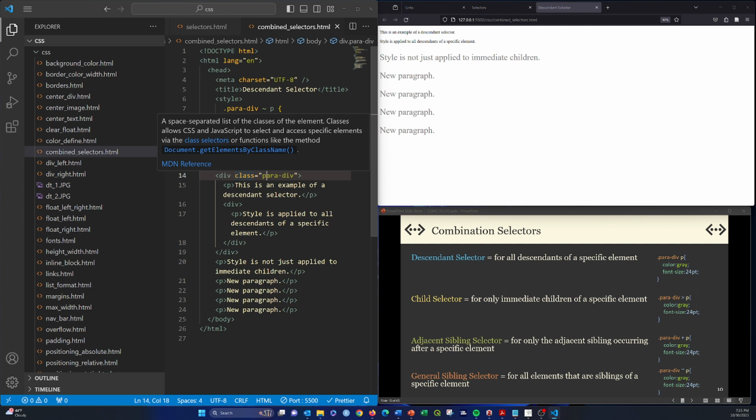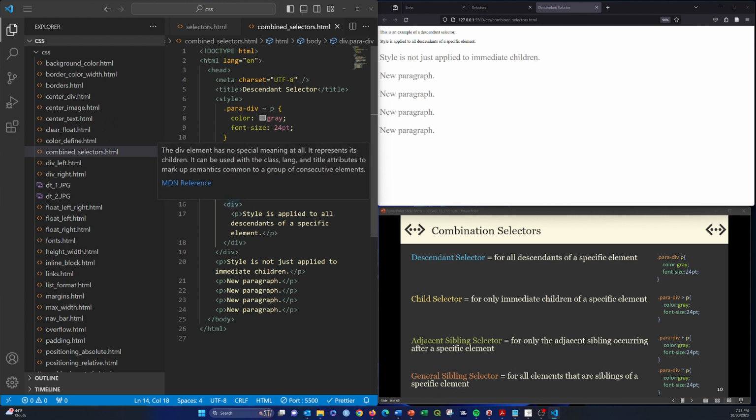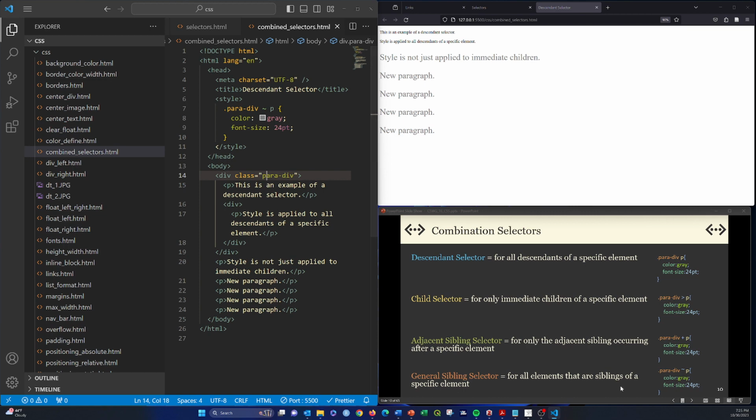Anyway, this can be helpful because this can allow you to be very specific about how you are going to select specific elements. I don't use these a lot, but when I do use them, I tend to use descendant selectors more than the others, but they can be very helpful in very specific use cases.